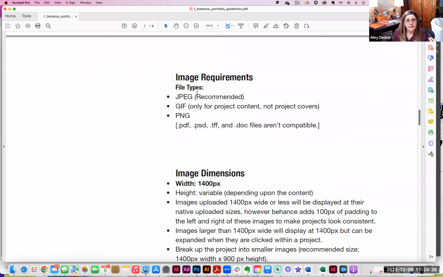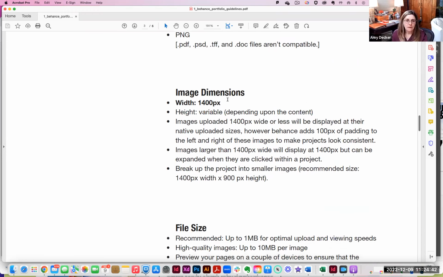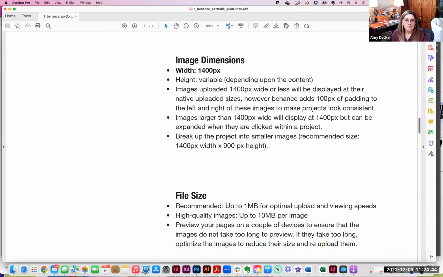And the images are going to be saved out as JPEG. And that's what we recommend, JPEGs. GIF if it was a GIF animation, but we're not really doing GIF animations for this. So we're just going to save ours as JPEGs. And here's the image dimensions, and this is the template. As long as you're using the template, you'll be fine.